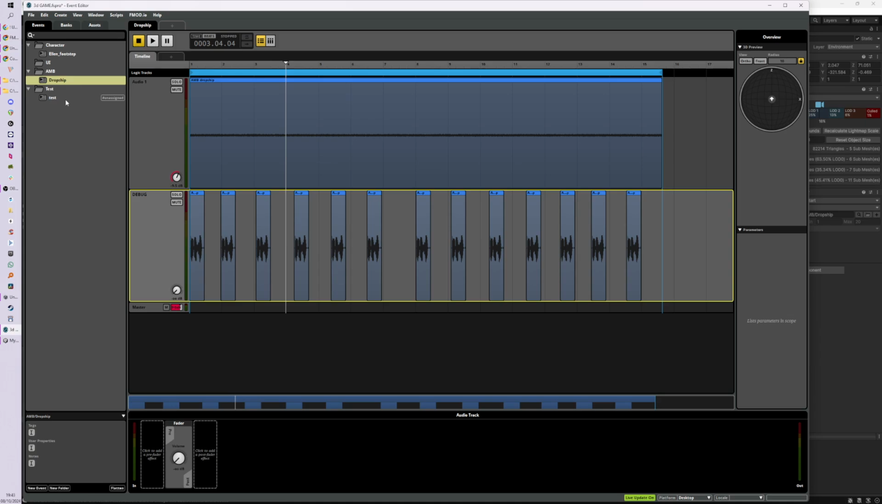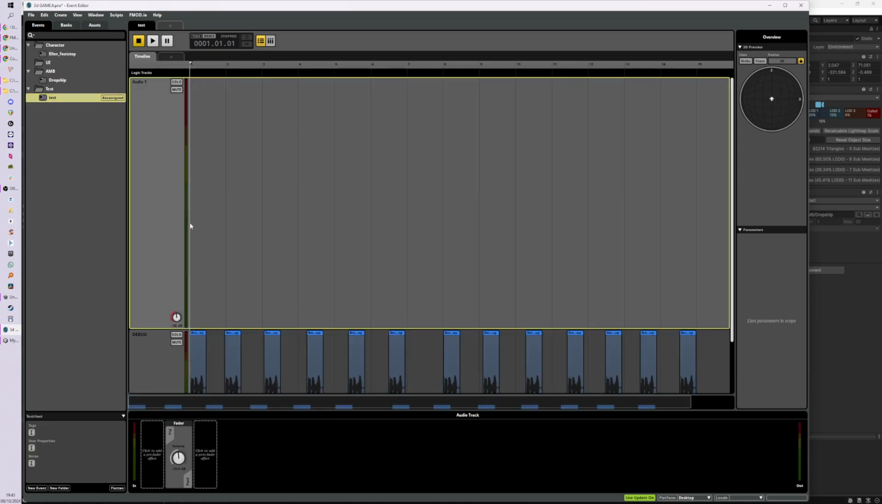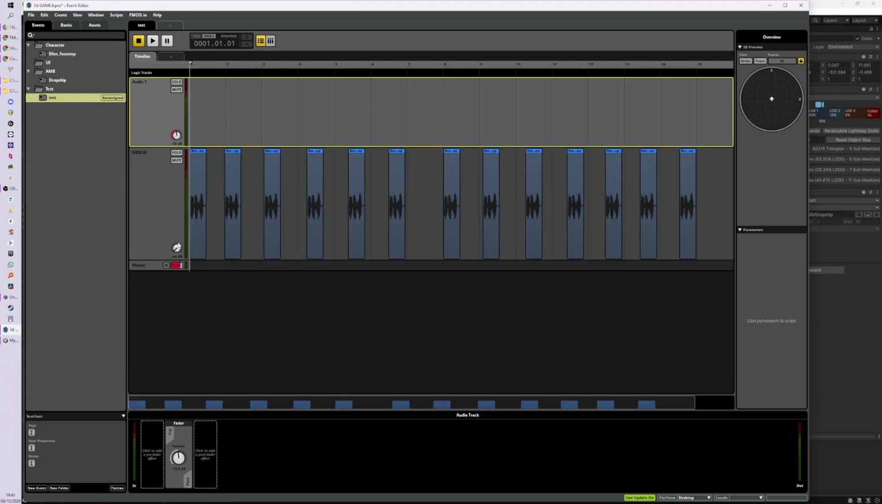I'm just going to copy that track. Actually, you can do things like that in FMOD. It's great. Just copy from one event to another. So I now have a test event. Nothing's happening with it because I've not assigned it to a bank.